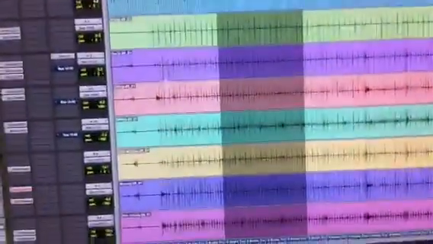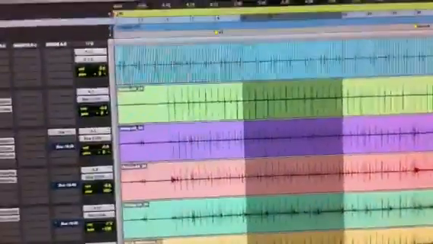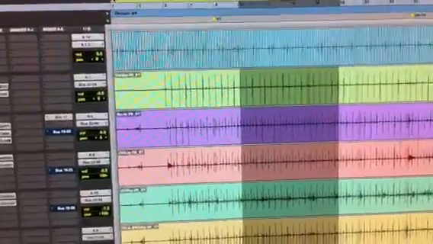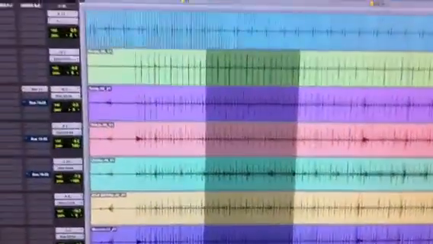Alright, so what we have here is drums. Lots of drums. I seem to be doing lots of drums these days, which is all good. I just wanted to talk to you a little bit about editing drums. I think Adam Dobry asked me to do this, so this is for you, Adam.